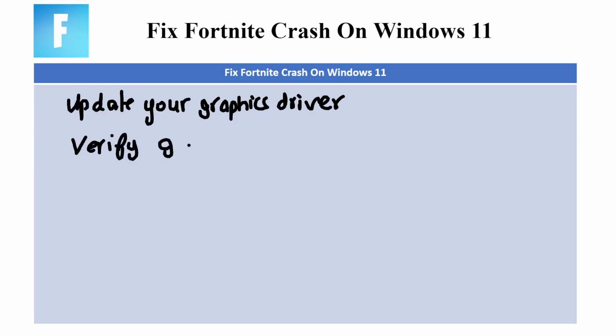Verify game files. So launch the Epic Games launcher, go to the library tab, right click on Fortnite, select options and then click verify. Wait for the verification process to complete. The next fix is check for Windows update.